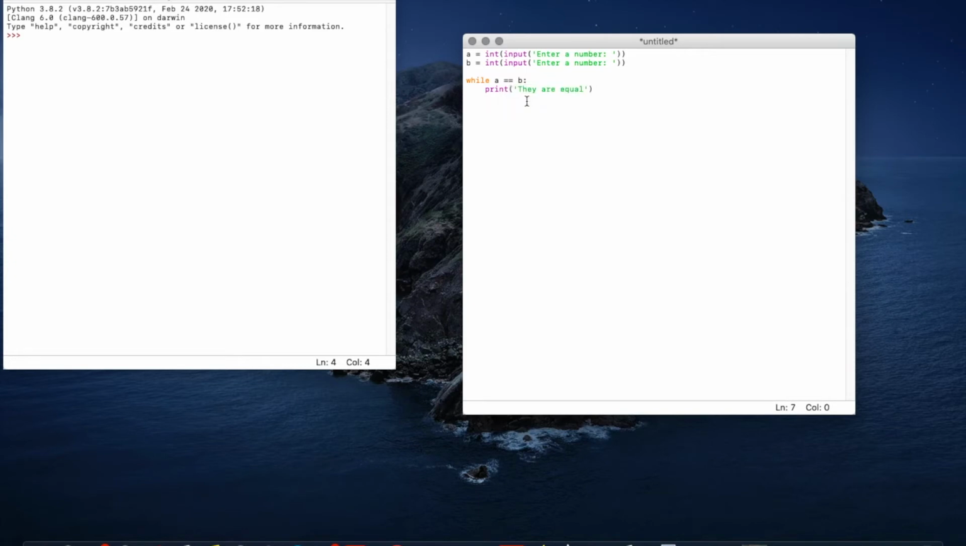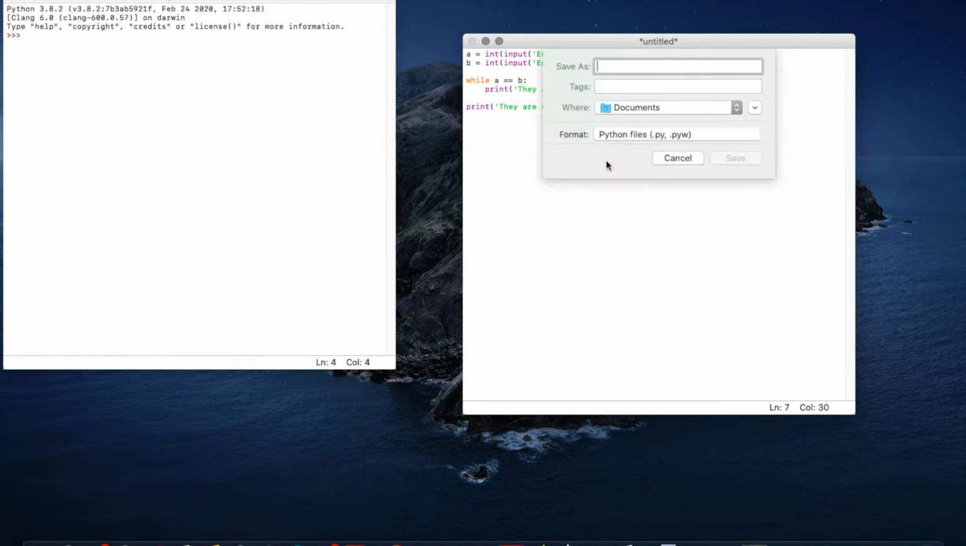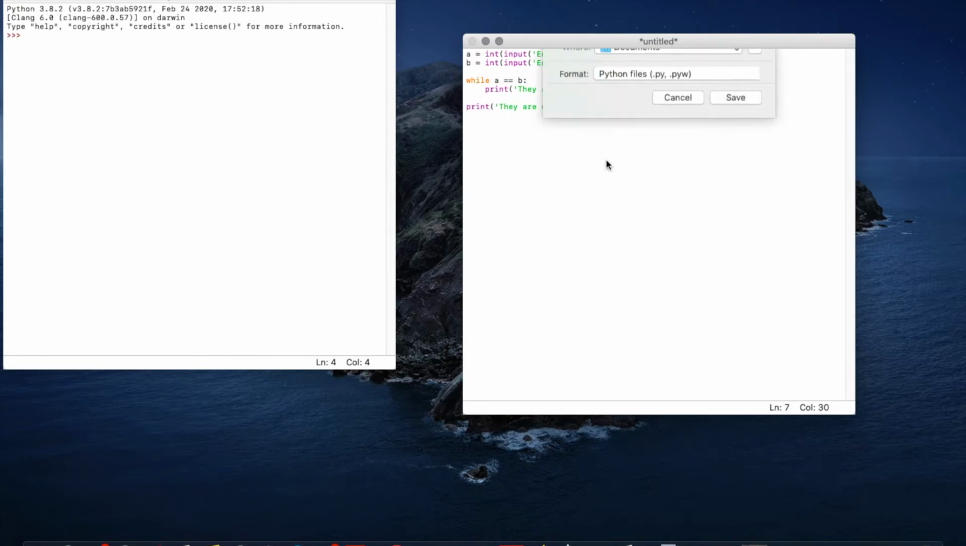And then once it's not, you just exit the loop by getting rid of the indentation that was out here. That was where print is. Once you get rid of that, you can go print they are not the same. If we save this, save as while, and then run it, remember that the two equal signs next to each other means the same as. So while A is the same as B, they are equal.